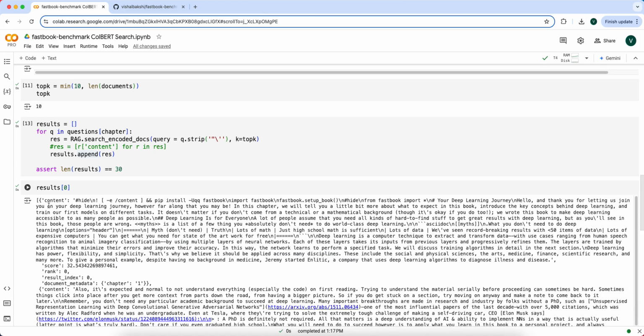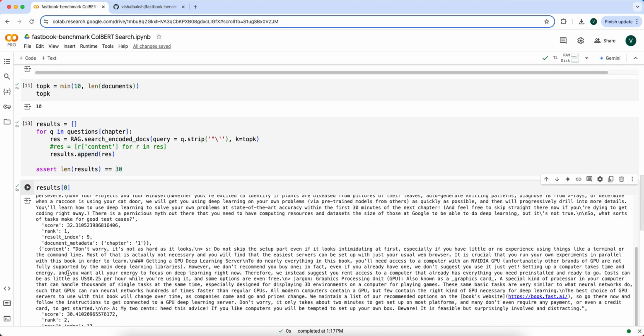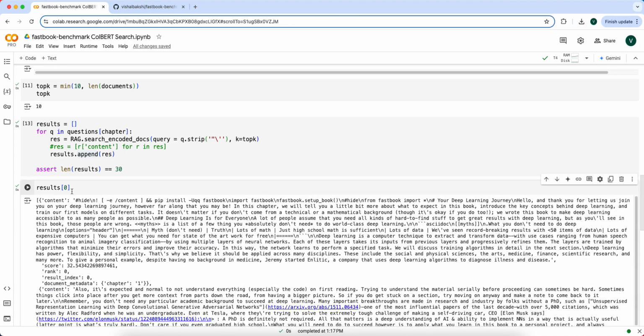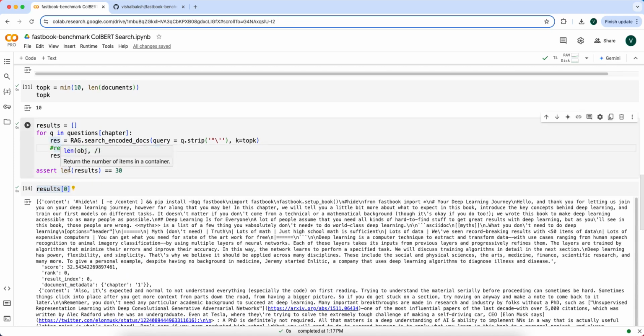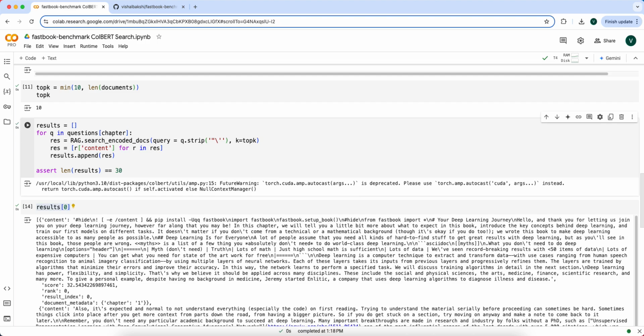And we can see here, it's a dictionary, and there's the content, there's the actual score, so this is the MaxSim score, the relevance score for each document. There's the rank, result index, and document metadata, and here's what we assigned at the beginning, and then it does this for the other 9 passages. So I just wanted to show what that looks like, and then we can run this again. So that is what our output looks like.